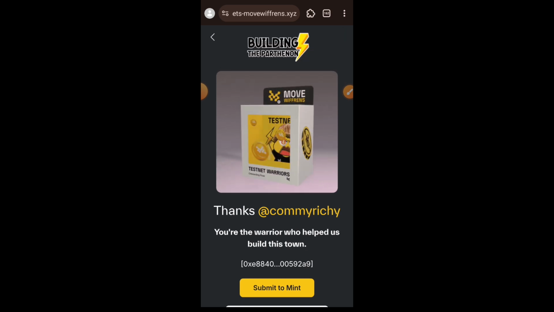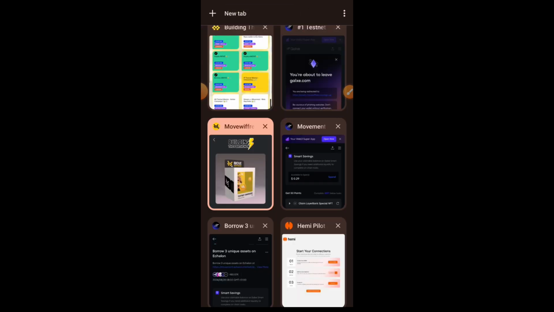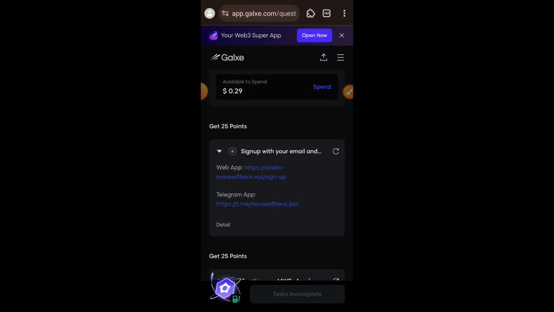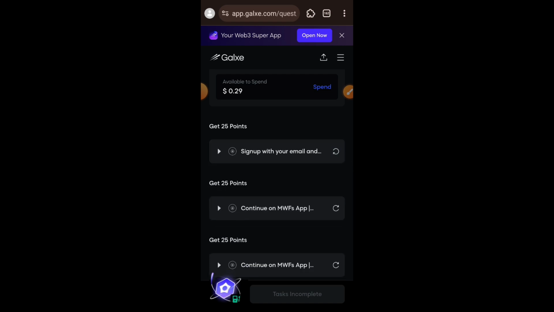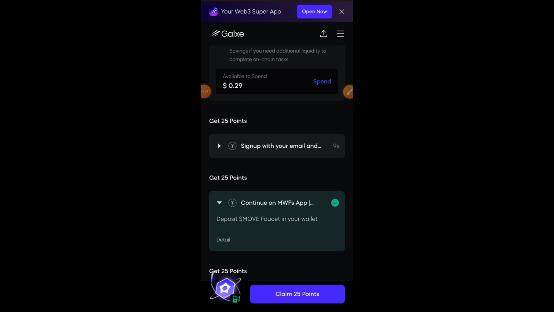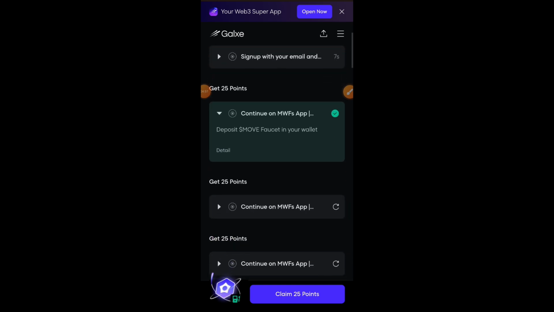So I have no idea whether this NFT is being minted immediately or how long it is going to take. However, I went back to Galaxy and I am trying to see which of these tasks that I have been able to complete successfully. The first task requires you to create your Move with Friends account with your email address and password. I already did that, so I will try to verify it again later.